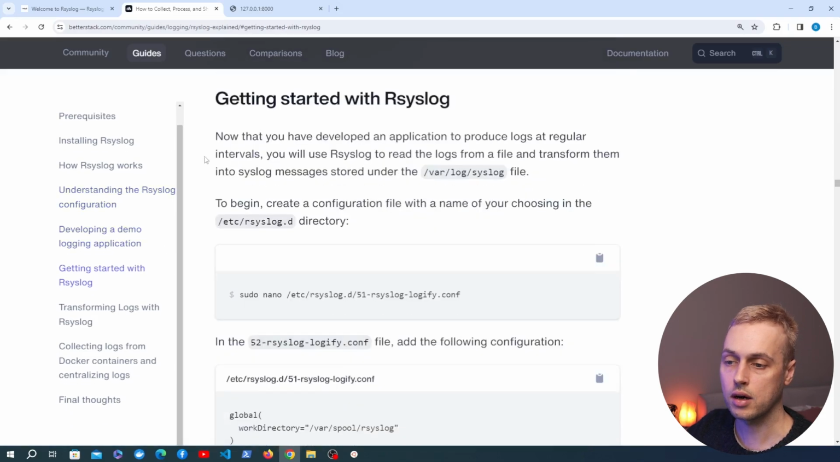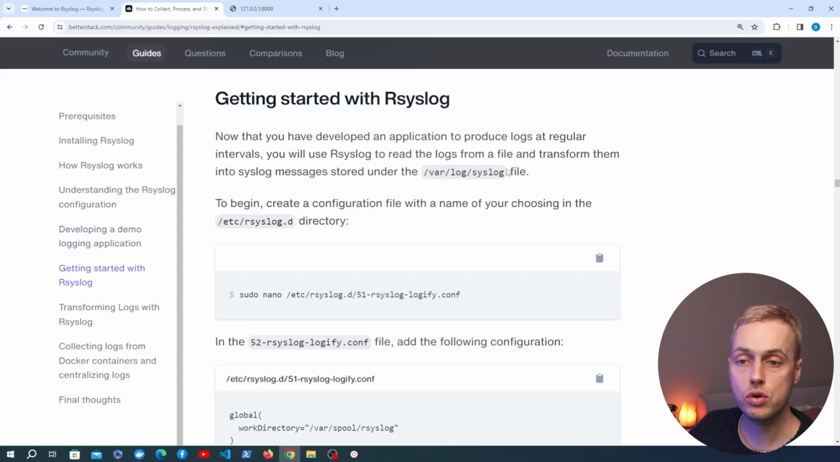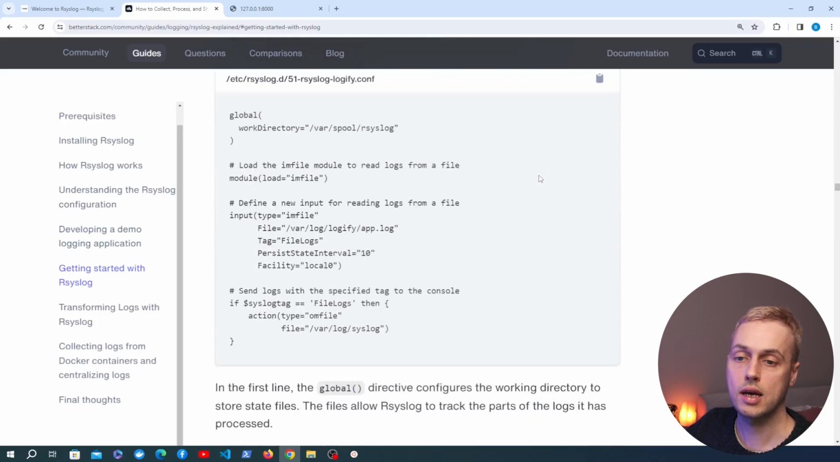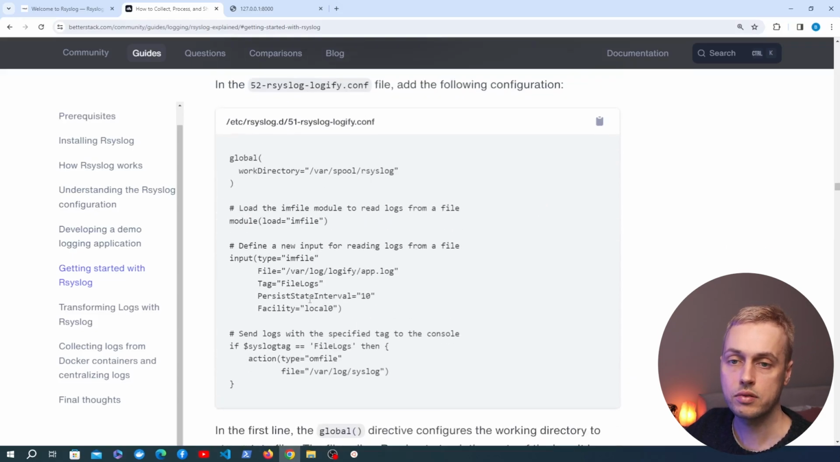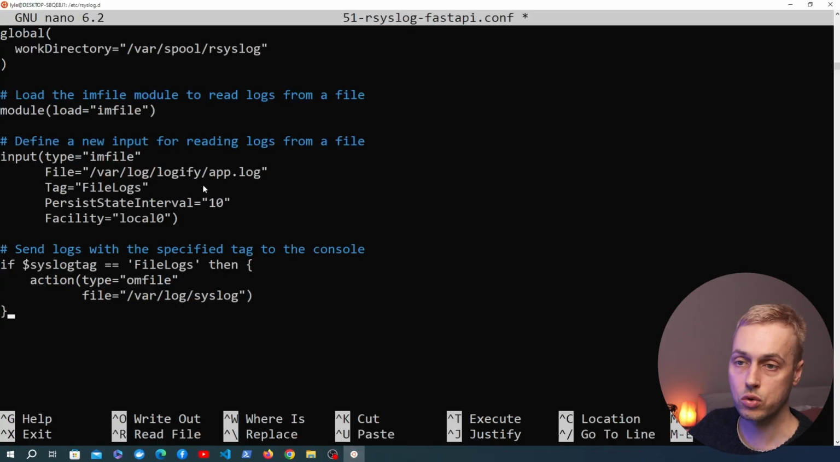Now I'm going to go back to the BetterStack documentation, and there's a section here on getting started with Rsyslog. As it says here, now that you have developed an application to produce logs at regular intervals, you can use Rsyslog to read the logs from a file and then transform them into syslog messages that can be stored in the syslog file. That's what we're going to do now. I want to look at the configuration here. I'm going to copy this and paste it into the file on the terminal, and we're going to explore what this is doing, and change one or two of the settings.